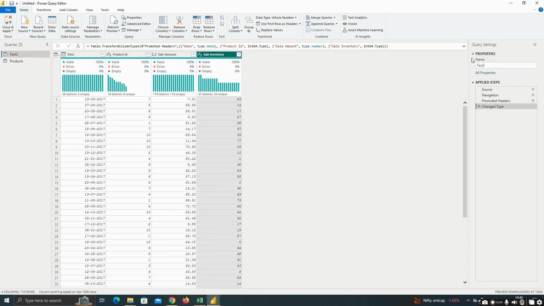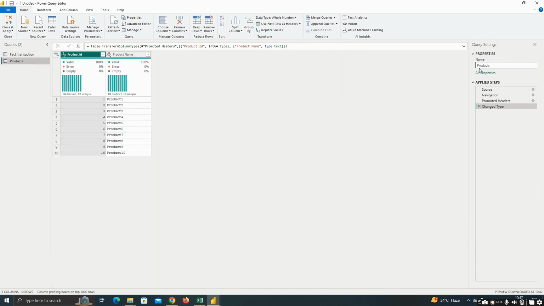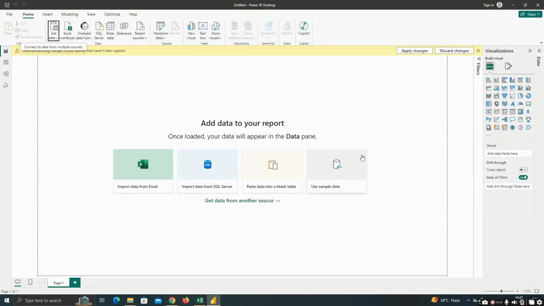Okay, so one thing we can change here is this is only taking fact. We will make it fact transaction table. Oh, sorry. Fact transaction. And make this product as dim product table. It's fine. Okay, let's close and apply.